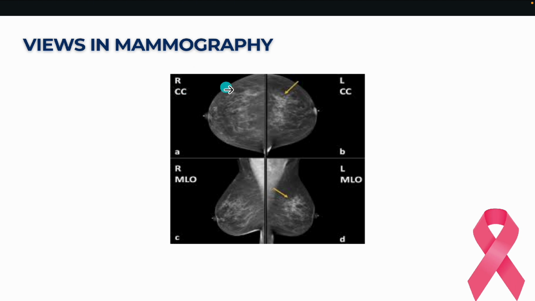So from the CC view, we get the top view of the breast, and there are basically 2 sides of the breast, like right breast and left breast. So this is how it would look. If it has RCC on it, it means that the scan has been taken from the top down and it is from the right breast. So it would appear from your right hand.